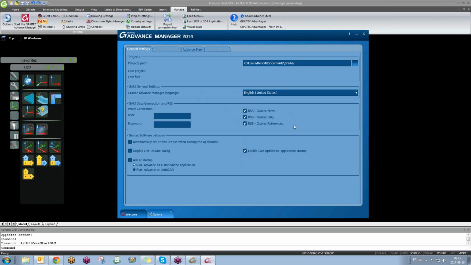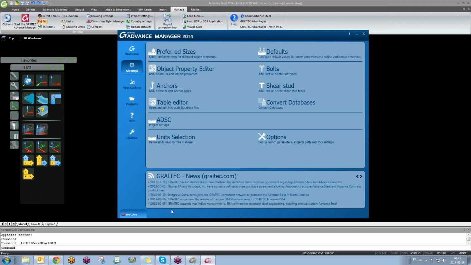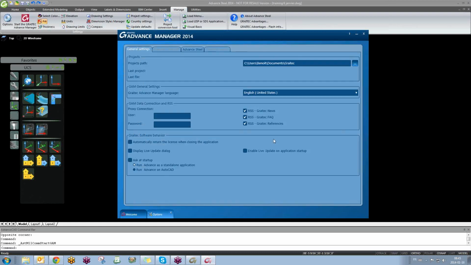And there is also another message telling you that there are no updates available on the website. This is the enable live update. I will just uncheck that because I don't want them. I already have the email from Graitec to tell me whether there is an update or not. That was under options.